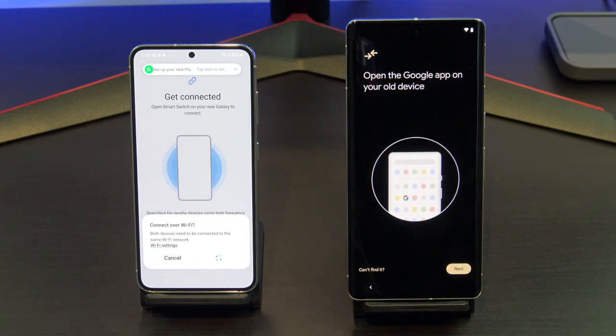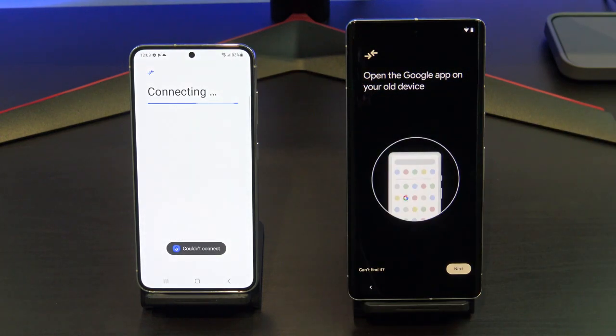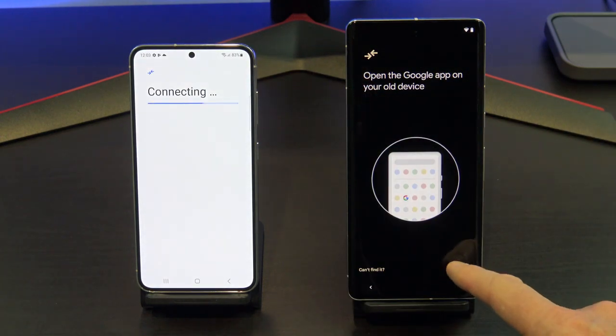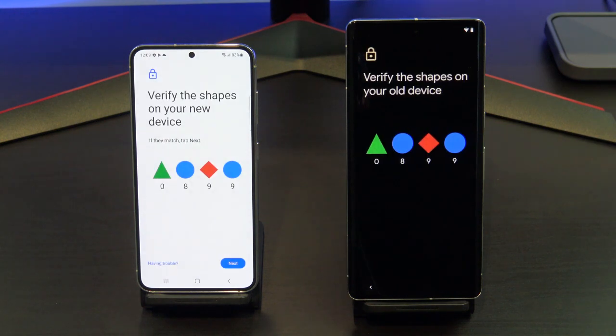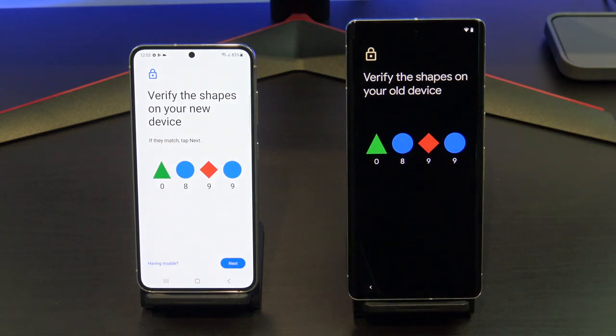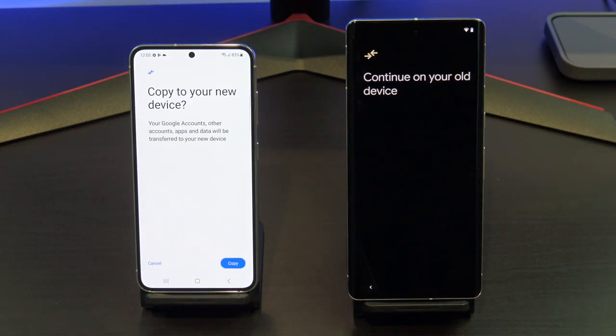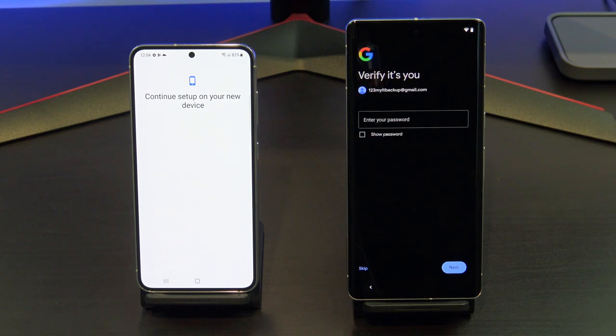Now here's the funny thing. Depending on your brand and model of your Android phone, you might not need the SmartSwitch app. Rather, in this case, Google just uses its own software to transfer your data. Okay, so here I just make sure that the numbers are the same on both phones, and then tap next, and then tap copy. And then you will be prompted for your Google account details, so just go ahead and type those in.